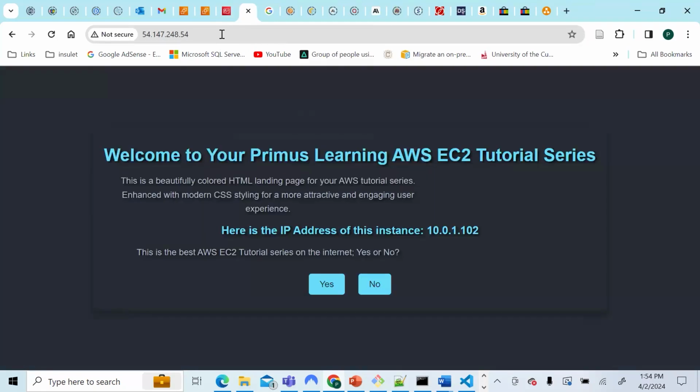And yes, it is working. It's working, guys. And now you could see it says, welcome to your Primus Learning AWS EC2 tutorial series. And this is a beautiful design. Here is the IP address of this instance, and that is the IP address we just saw. And yay, I can vote, right?